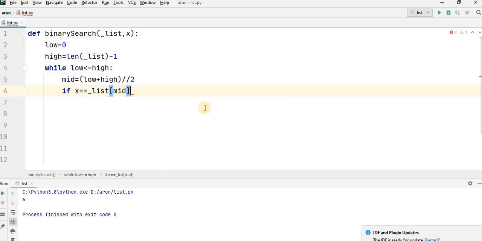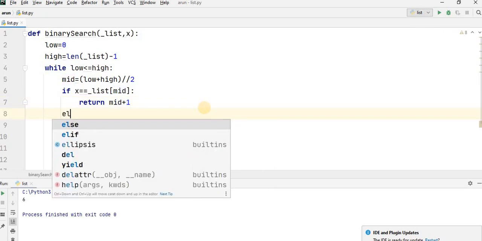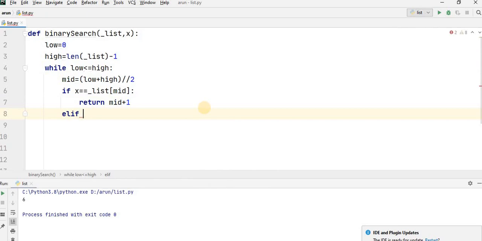If your element is equal to the mid index, it means your searching is complete and you will return mid plus 1.